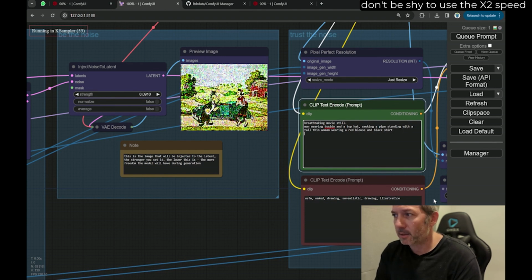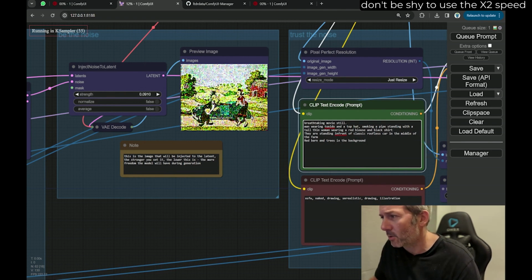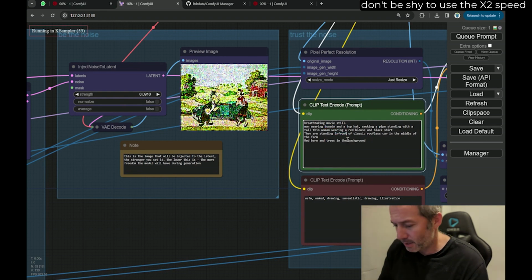They are standing in front of a classic roofless car, and in the middle of the red trees in the background. Okay, and now just go over my typos because English is not my first language.